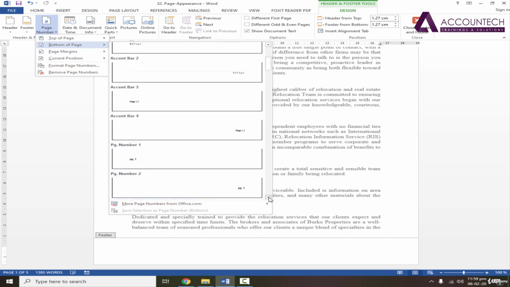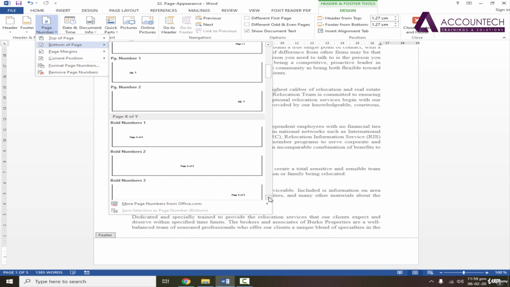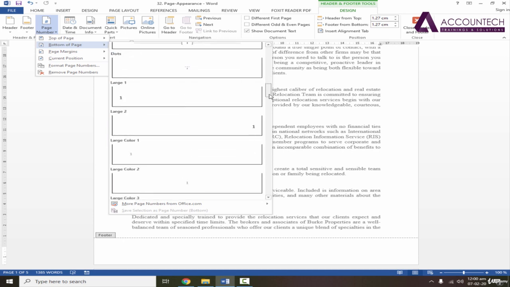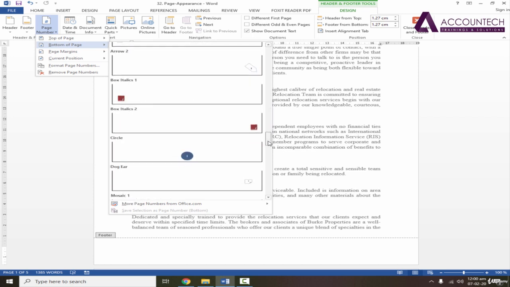And if you want it to show the total pages, like page 1 of 1, page 2 of 2, something like this. And if you want page numbers with total pages of the document, you can use this option, page 1 of 1. So if you have 10 pages, it will show page 1 of 10, page 2 of 10. So we have many options to choose from.